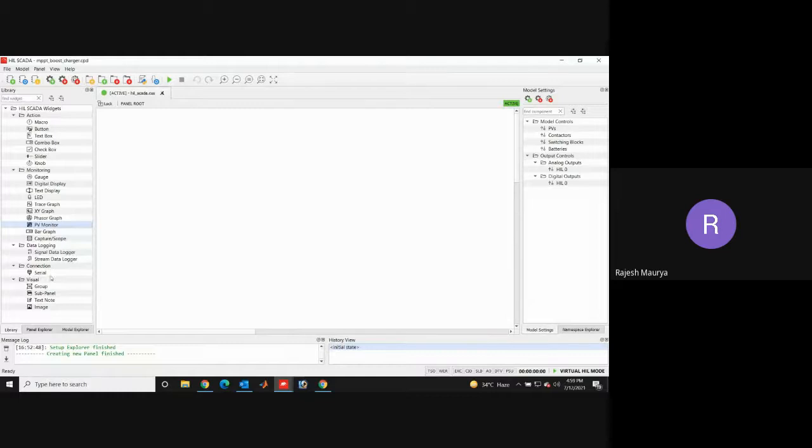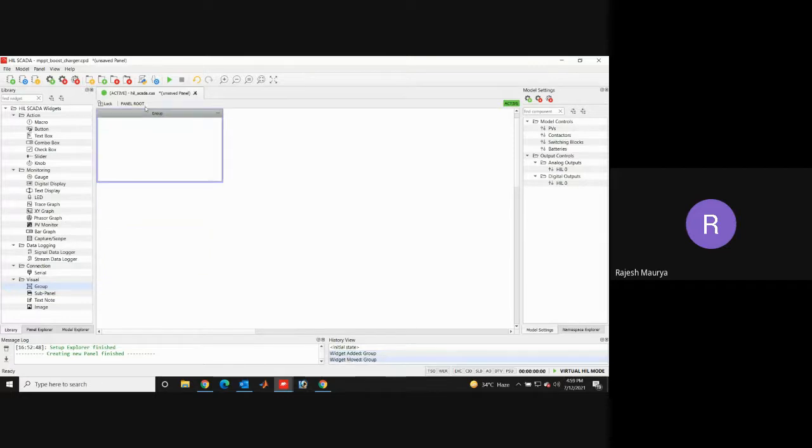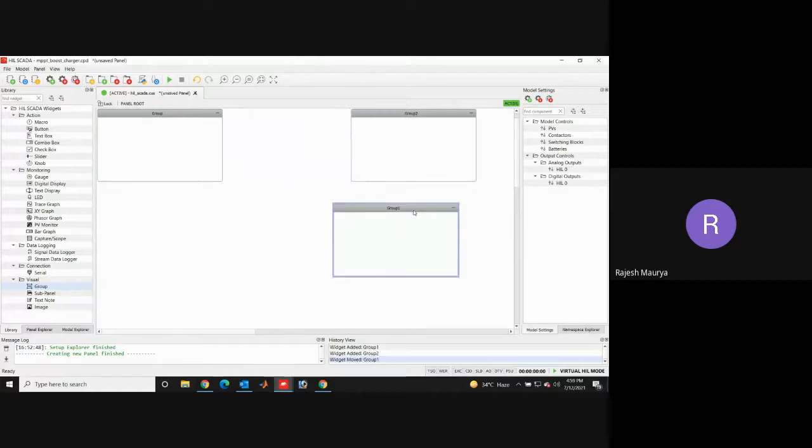So first I'll take a group. One group I'm going to take for my PV. One group I'll take for my battery. And one group I'll take for power. Okay, that's it. So I'll just place it. I just enlarge it.